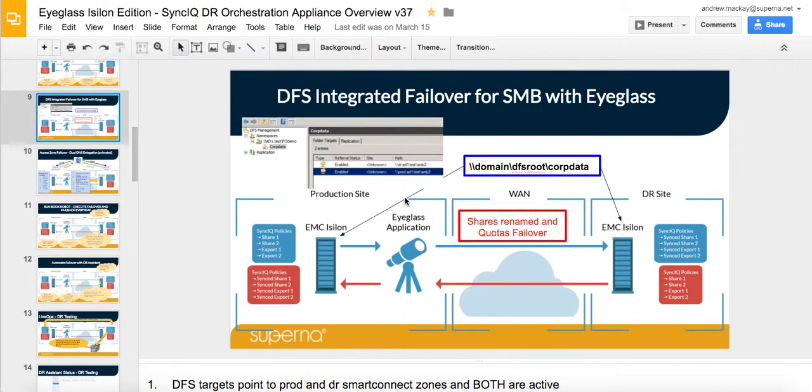Welcome to How to Configure Microsoft DFS with Superna Eyeglass. We're going to walk through the DFS configuration, and actually walk through a failover and look at the logs to see how this all connects and works together.